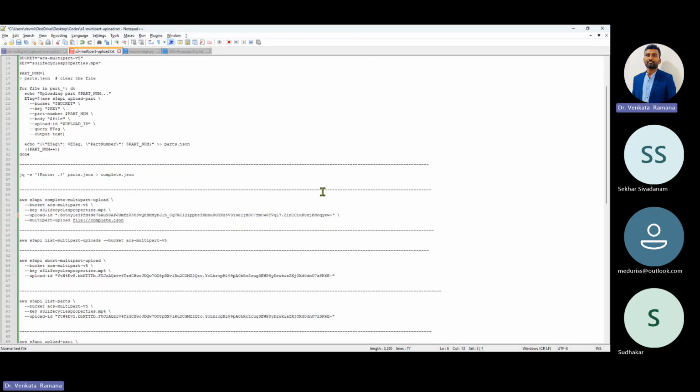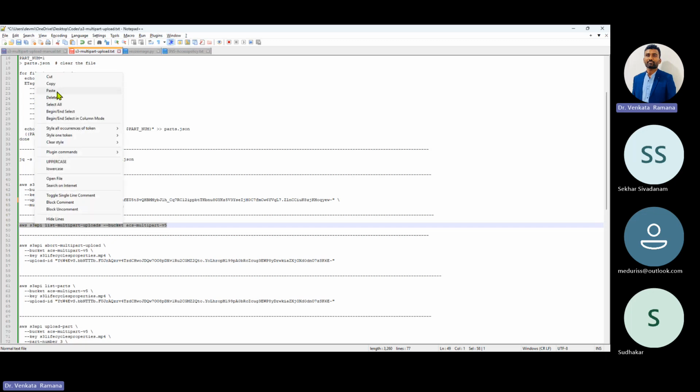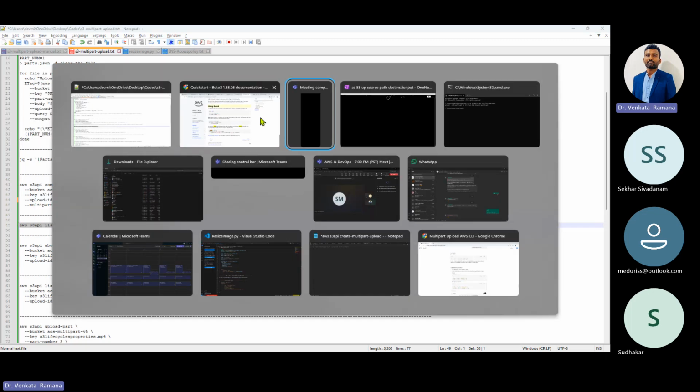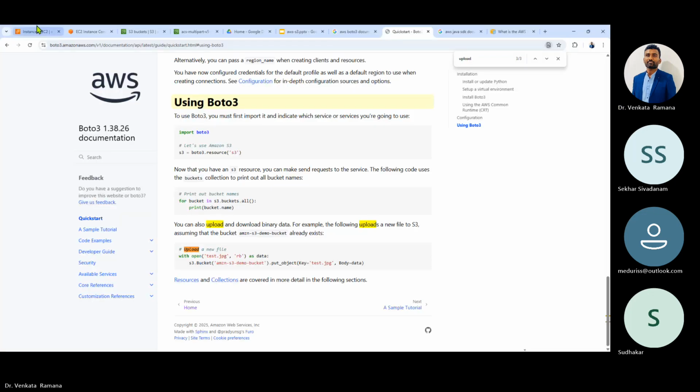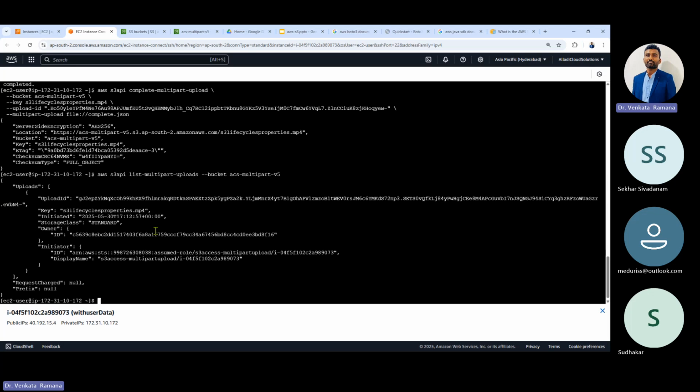Post that, in case you want to list your multi-part uploads, what are my multi-part uploads? They can be listed using this command. It says, list what parts are present. So just go here. What are my multi-part uploads that were uploaded with respect to my bucket? So these are my parts.